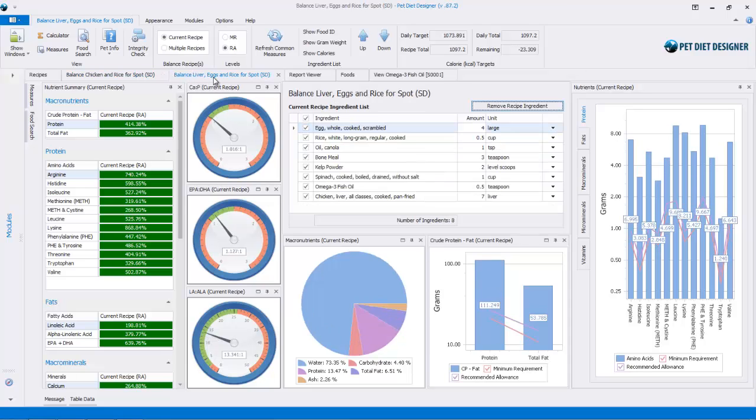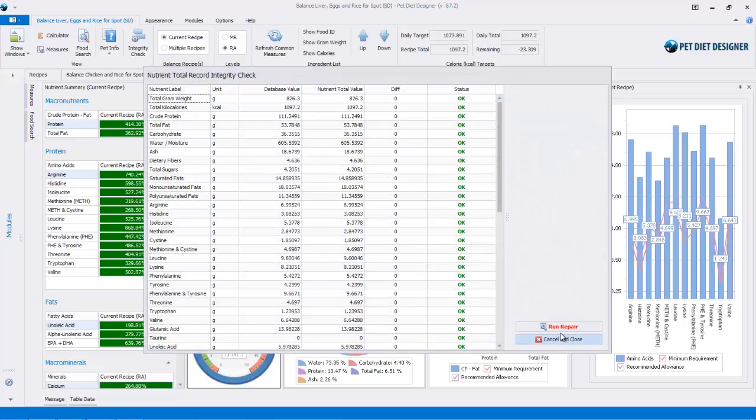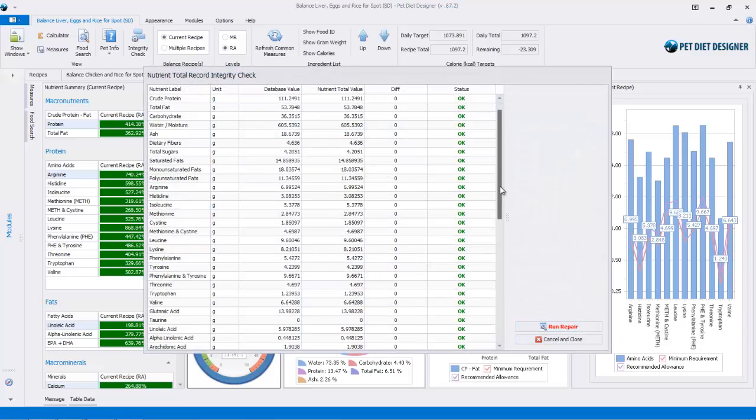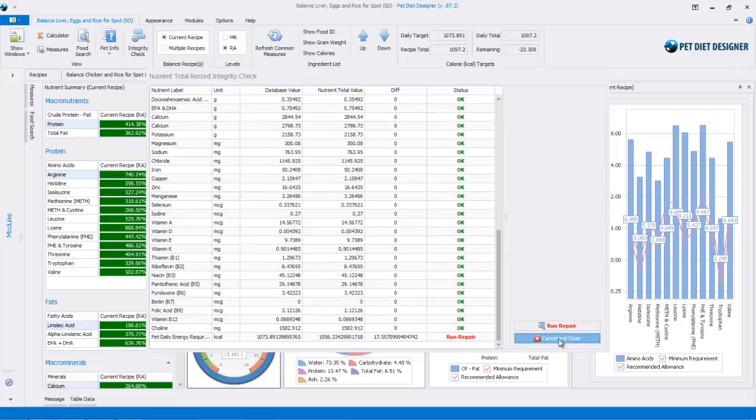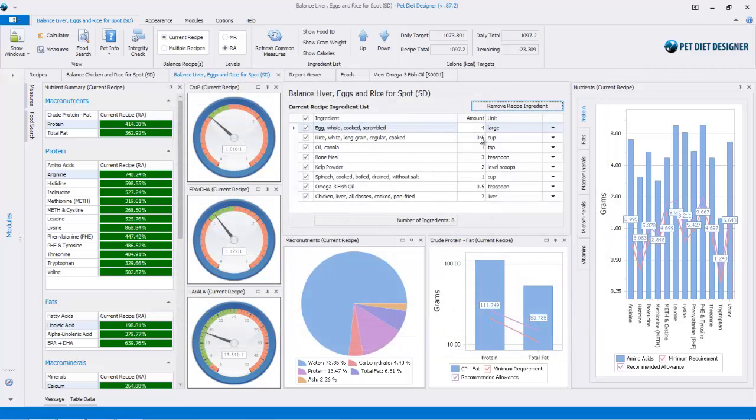So that's fine. And I want to show you one other thing that you can do. Here's the balanced liver, eggs, and rice for Spot. So let's look at the integrity check. And you'll see that we also need to run the repair because the PET daily energy requirements are different. But if we were just to change one of the values in here, let's look at the egg. We'll change it to 3. And then, of course, I pressed enter. So let's change it back to the way it was, 4. And now we're going to go back to the integrity check.